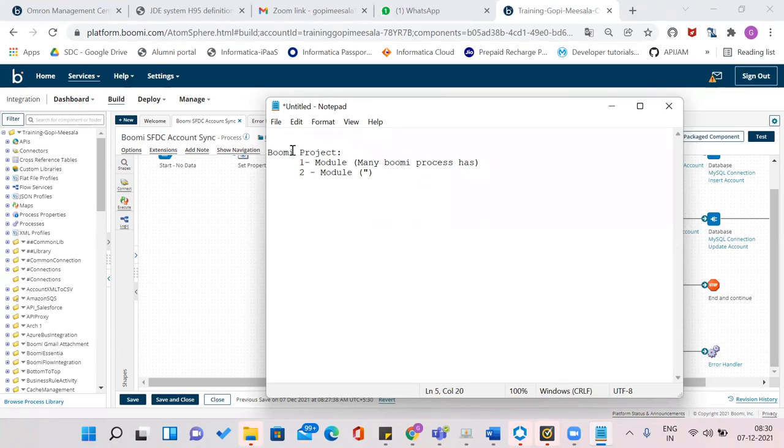Got it? In the Boomi project we have one module. This module belongs to one business portfolio, and the second module belongs to another business portfolio, meaning different directors or different teams handle this business, right? So this module has many Boomi processes, and this module is implemented with many Boomi processes.